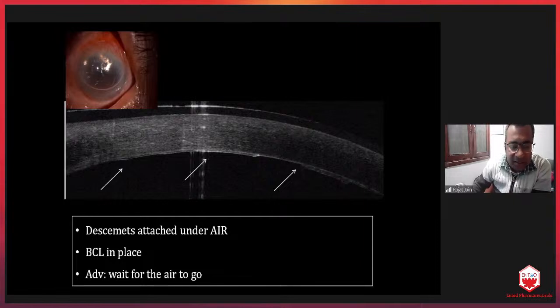So what I tell the patients is you have to wait for the bubble to go, because right now the DM is attached because there's a tamponading force. Once this tamponade goes away, then the actual thing will come out, whether it is attached or not.